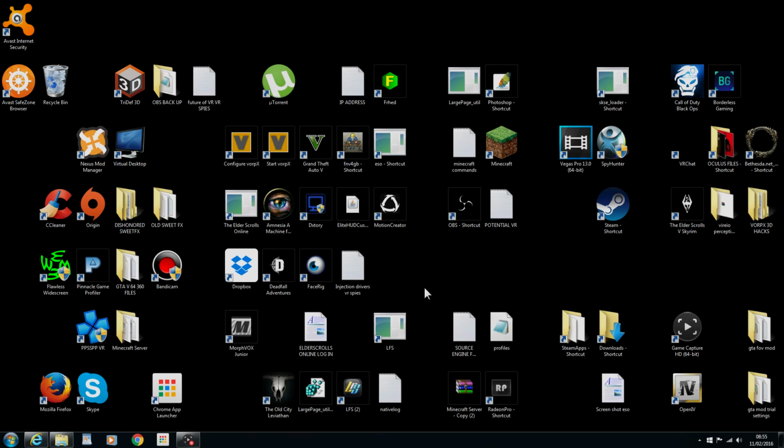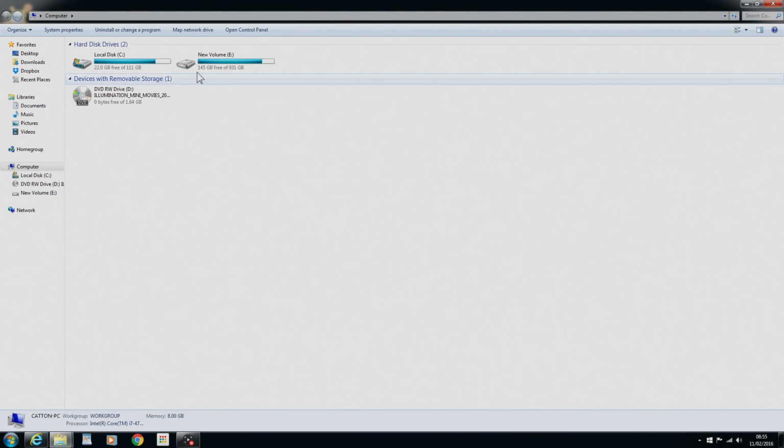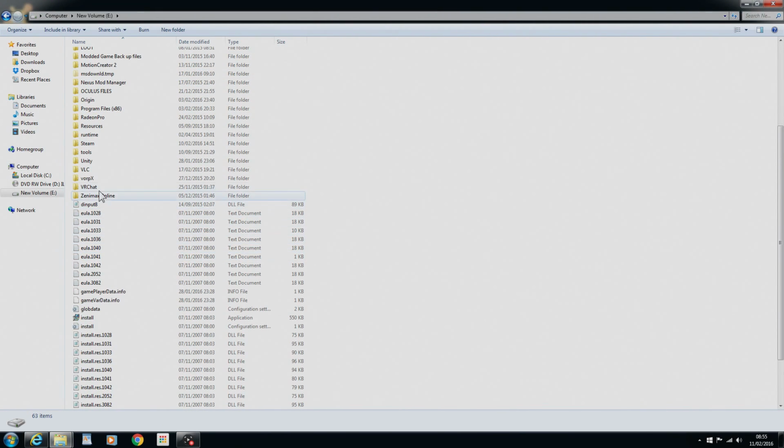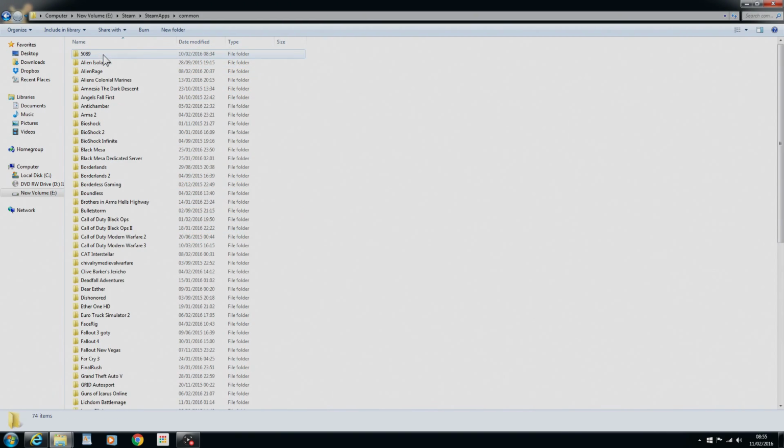First of all, you're going to need to find your Steam folder. I've got a shortcut to my Steam apps right there, but yours is probably located in a different place to mine. Mine's on my E drive. Once you've found Steam, this is going to be exactly the same. So this is the file path: Steam apps, common, Alien Rage.